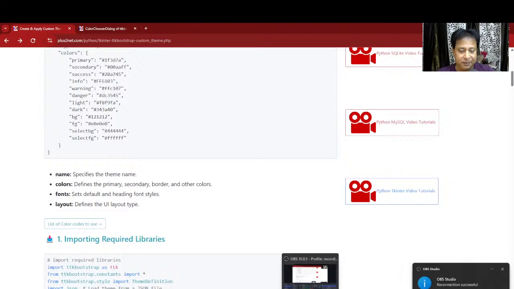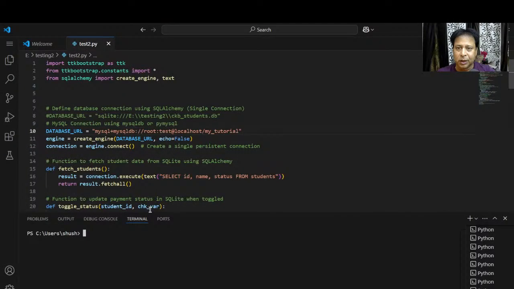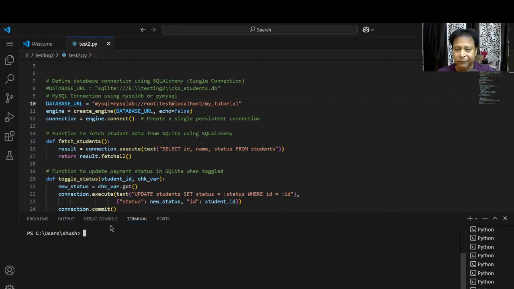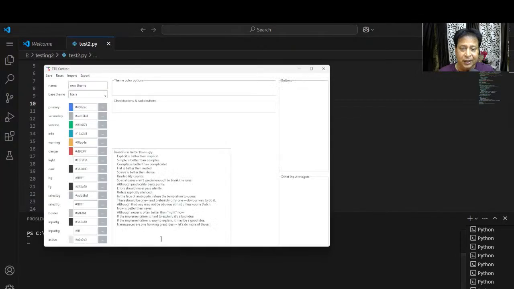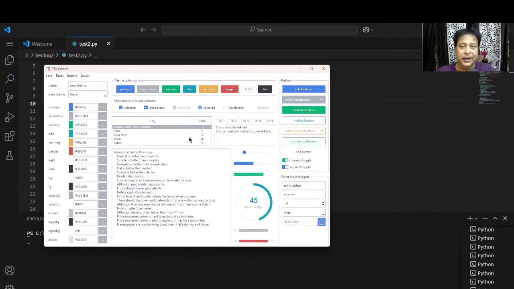Just come back, I will show you how this theme works. I am just going to my Visual Studio Code. Yeah, fine, this is a different one. I am just in the command prompt. I will just run python -m ttkcreator. All these commands are there in that theme page. Once I run this, there is a tool available. I get the TTK Creator theme builder.